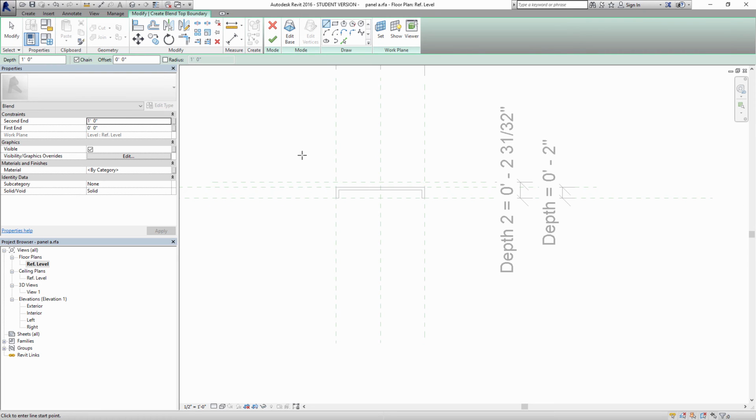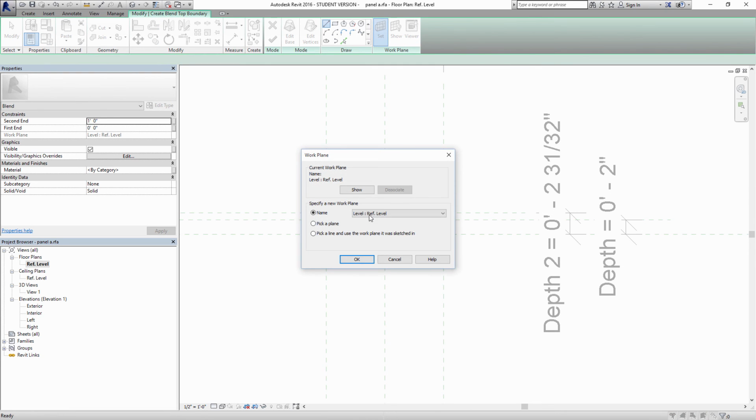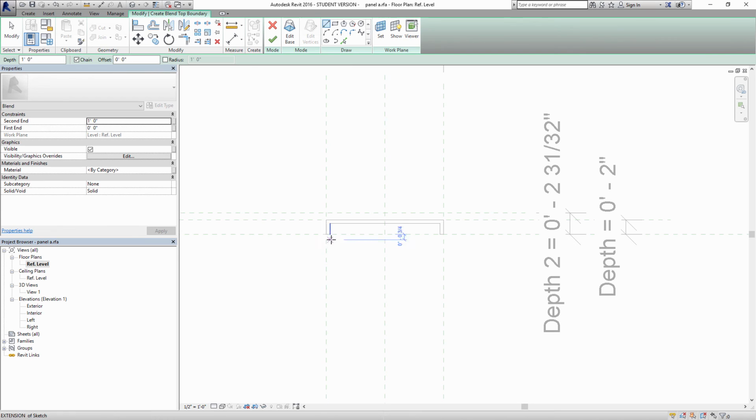And here, I want to make sure that I'm drawing this profile at the top plane. So to do that, I have to set my work plane, and I'm going to say, okay, be at the top. And now when I draw something, I'm not drawing here on the ground, I'm actually drawing up higher. But it's still in plan so we can see it.